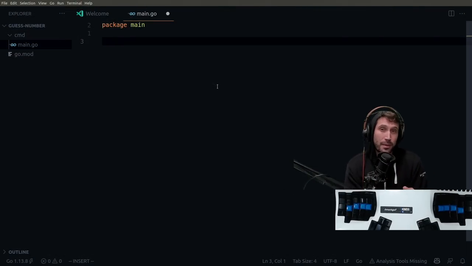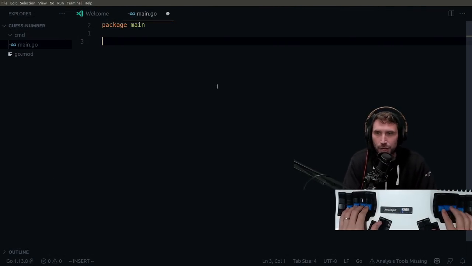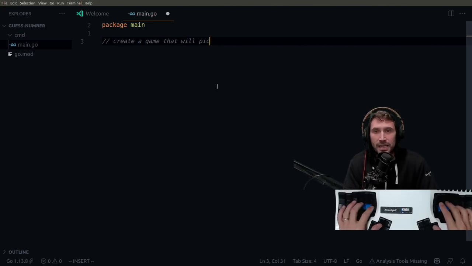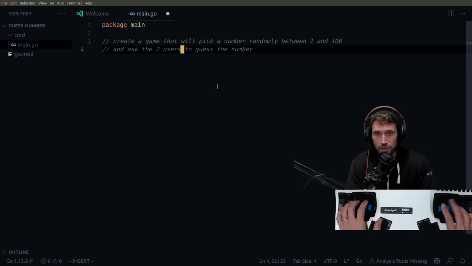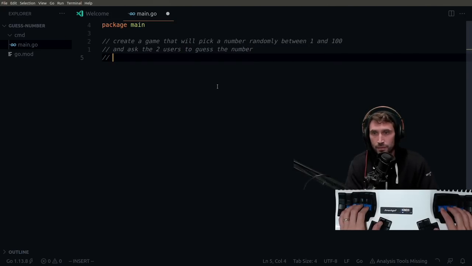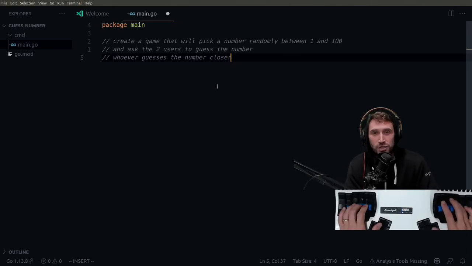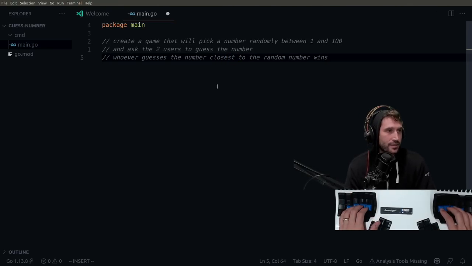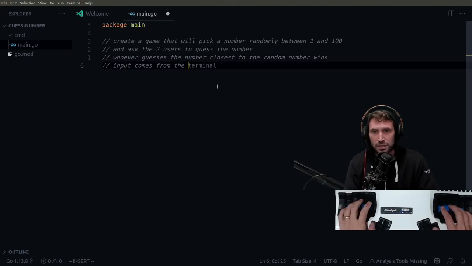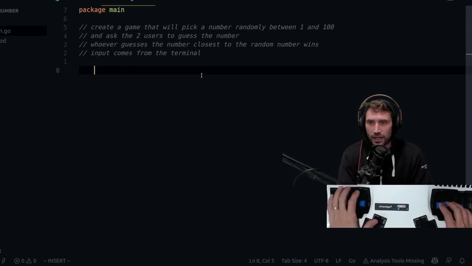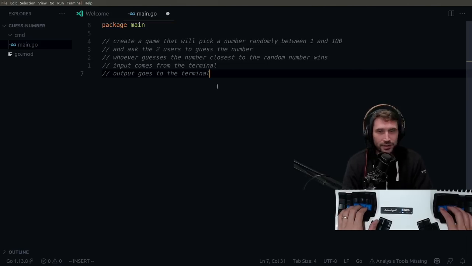To get started, we need the Go program with some comments for Copilot to know where we're going. How about this one? Create a game that will pick a number randomly between 1 and 100, and ask the user to guess the number. Two users guess the number. Whoever guesses the number closest to the random number wins. There we go. We've done the whole thing. Input comes from the terminal, and output goes to the terminal. All right, so let's get started.